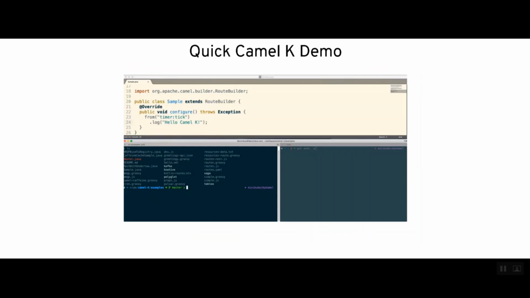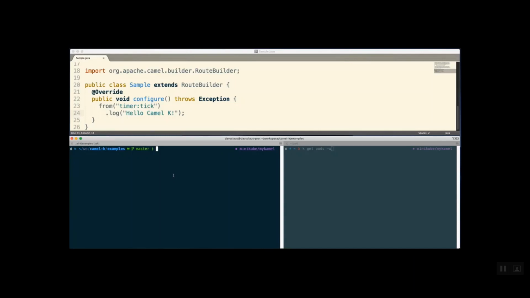And speaking of that, let's see Camel K in action. We have a little video, a demo of it. In the top corner we have the source code, a Camel route from a timer to a log, and then two terminals in the bottom. On the right-hand side we have a watch where we watch the pods, and on the left-hand side we are using the terminal. So let's go here.